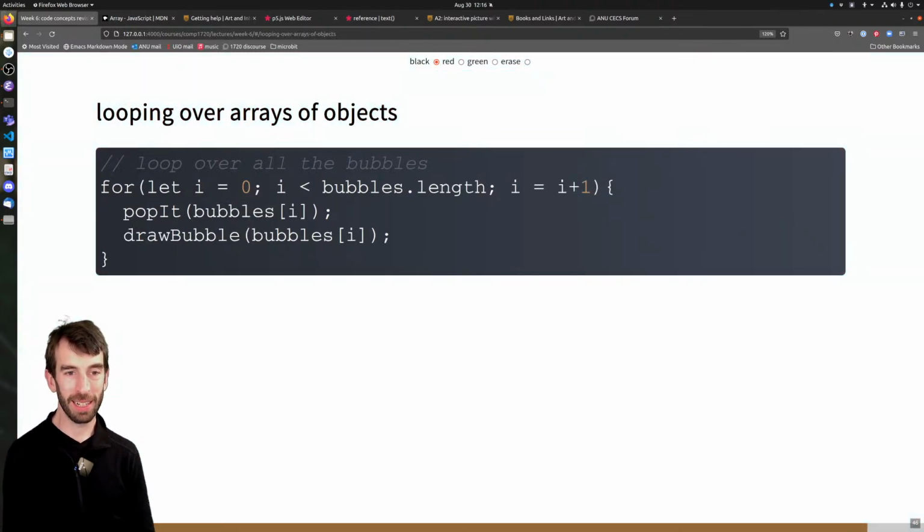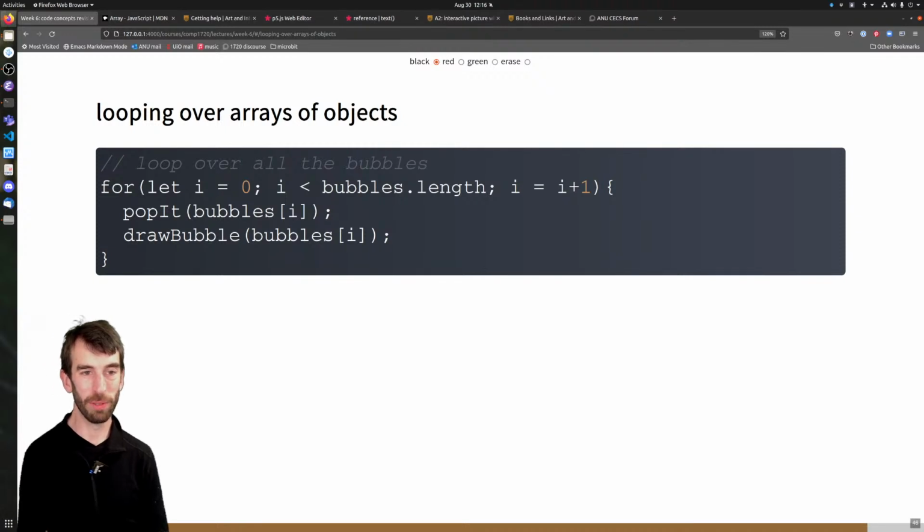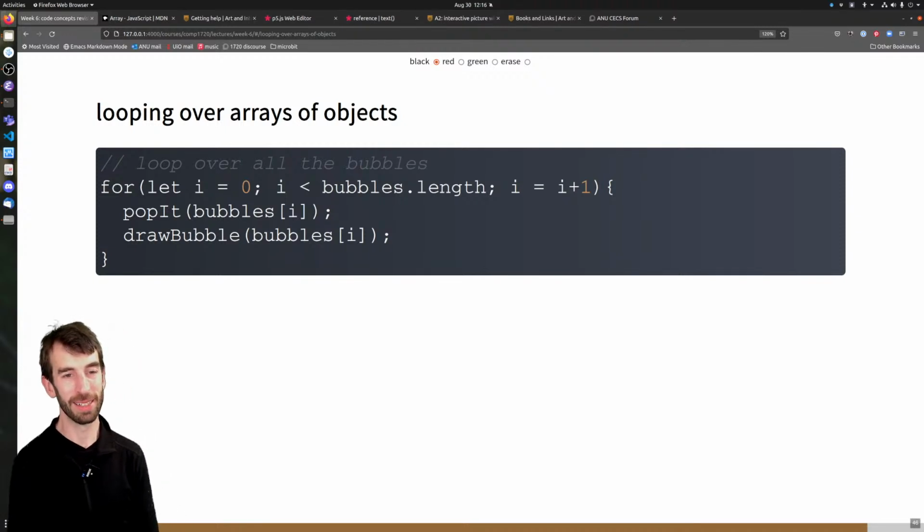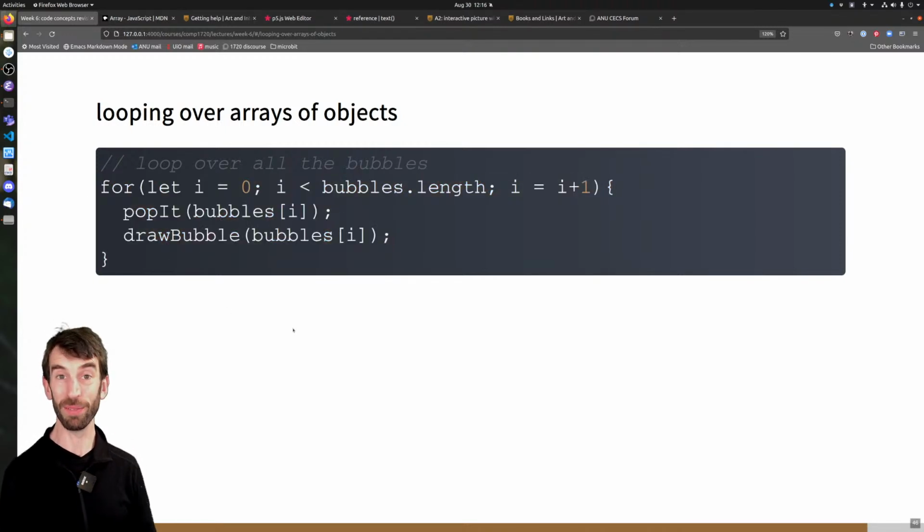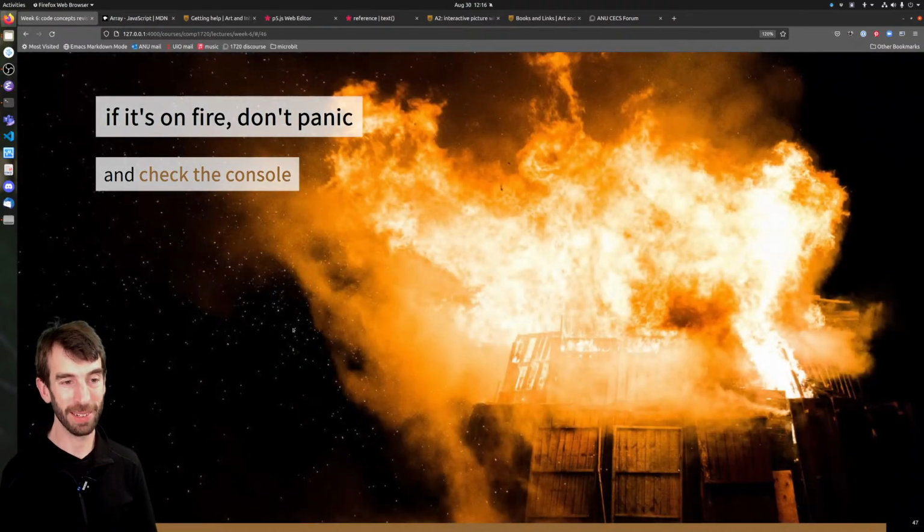Looping over everything in an object, looping over all of the arrays. Loop over all the bubbles, yeah. So we've got an array of bubbles. We can loop over them all and pop them or draw them. And it would be more convenient to use for-of notation for that.